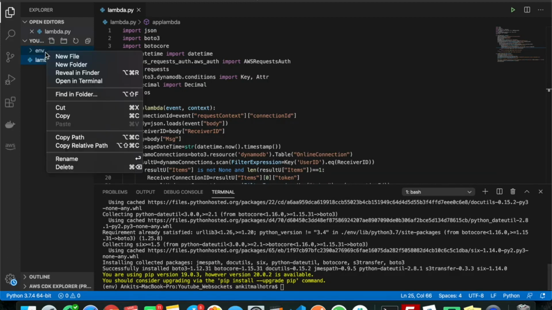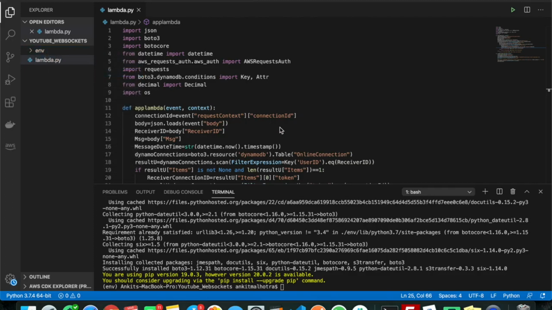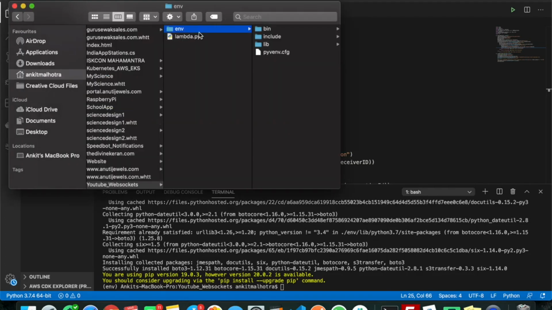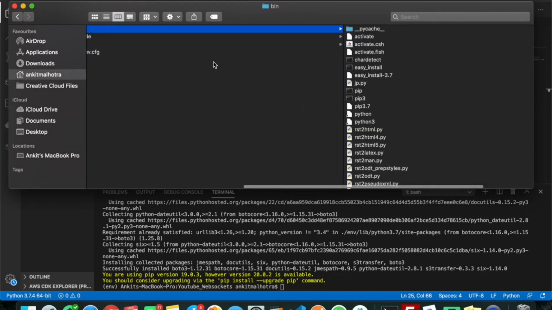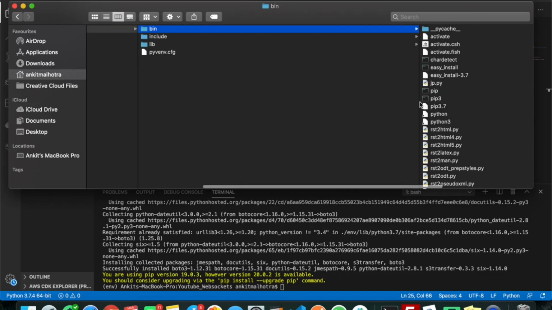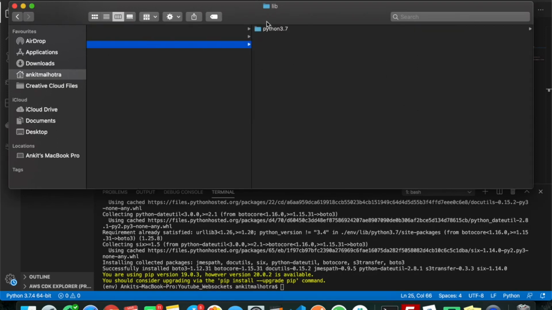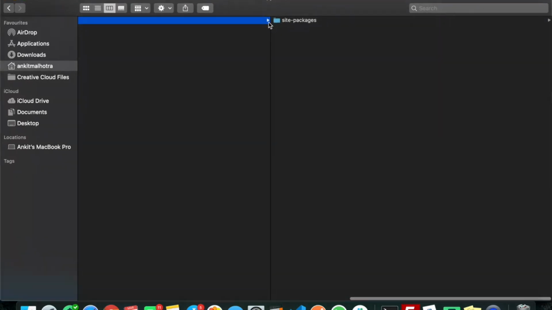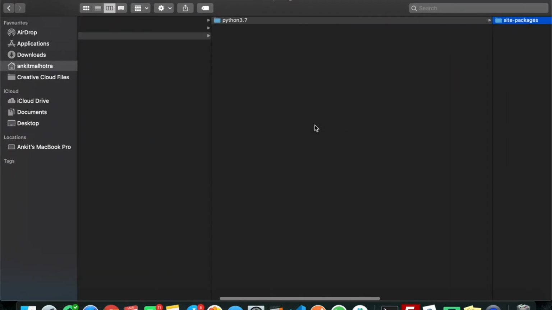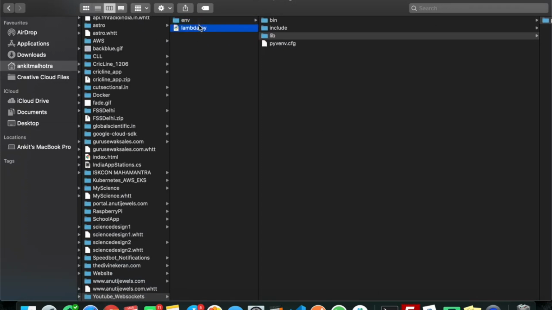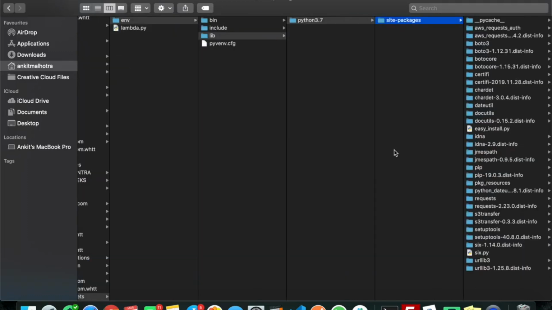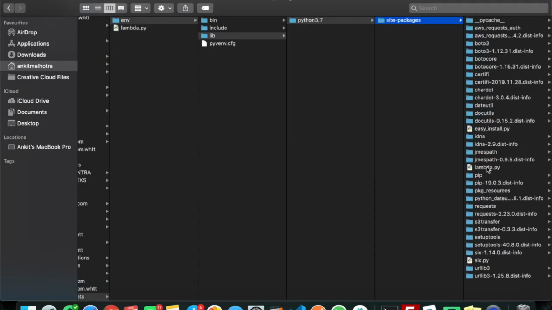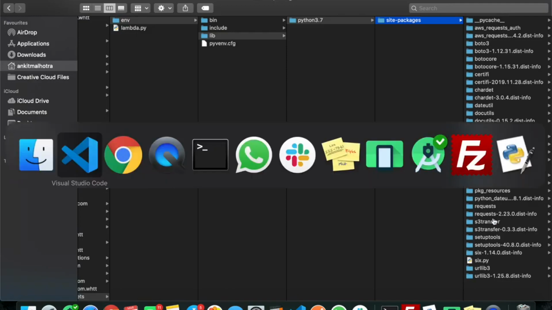Now just note down the steps that we will be doing here. We will be creating a zip file. So how to create a zip file? You have to go to the lib site-packages, and we will paste here our lambda.py. So we will go to lib, python3.7, site-packages and paste it here. So now this folder will be zipped.